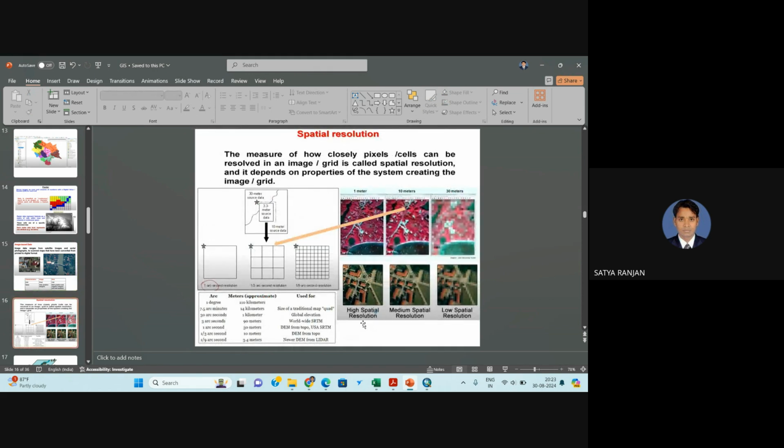Spatial resolution. Spatial resolution is shown in this software as the pixel width, the dimension of the pixel. If the dimension of the pixel is 3 by 3 meters, then the spatial resolution is 3 meters. If the spatial resolution is very high, then the image clarity is very high. If the spatial resolution is low, then the image is very blurred, so it is not as clear as the high resolution data.